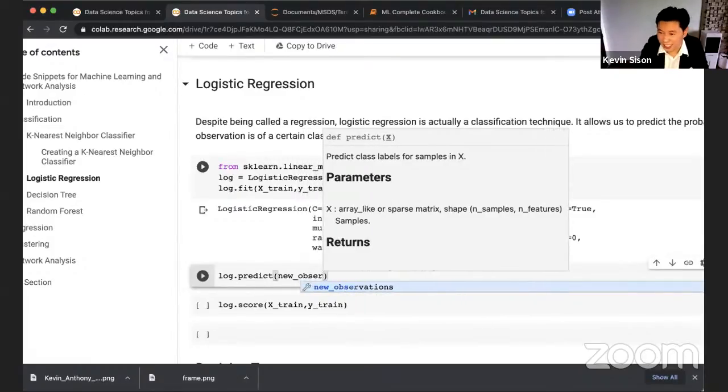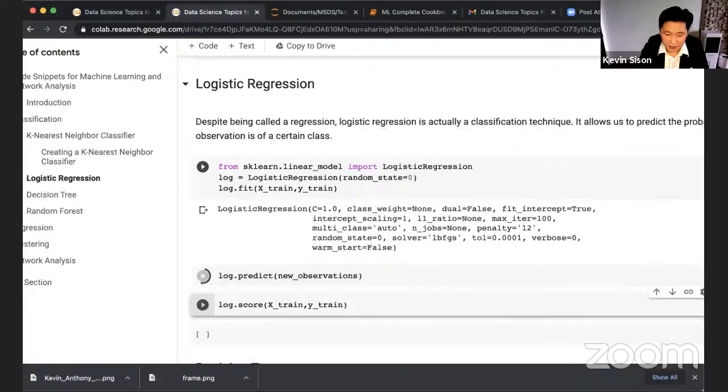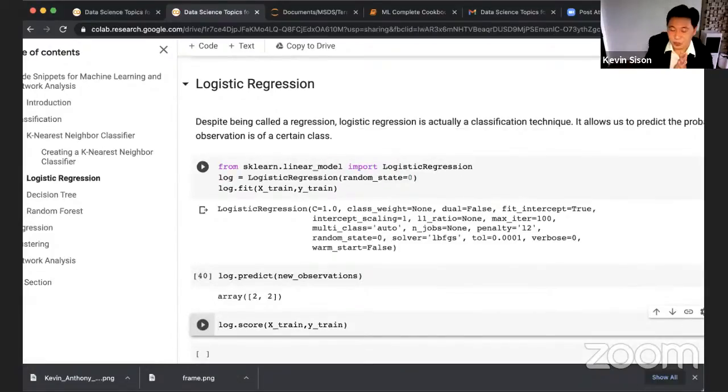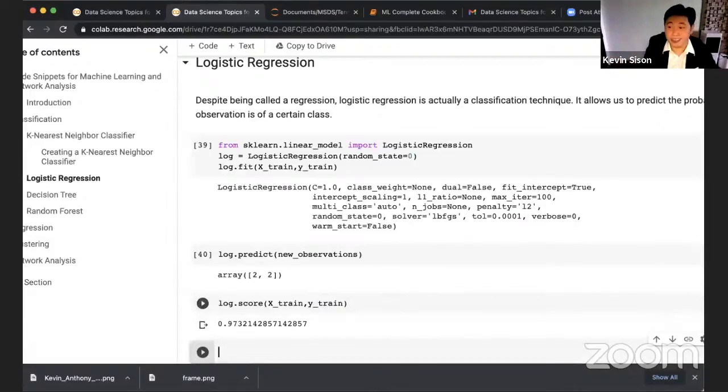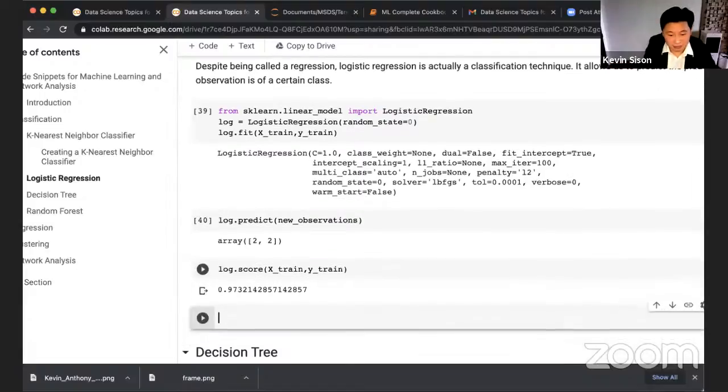observations. We didn't store our synthetic data. There. According to our logistic regression classifier, the two flowers belong to species 2. Species 2. If you want the accuracy of the model, just use .score. We named our model log, so log.score. Its accuracy is 97%. Not bad.